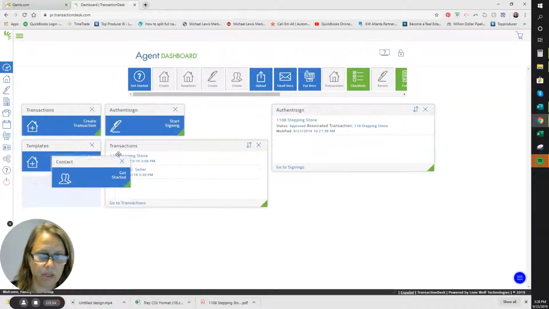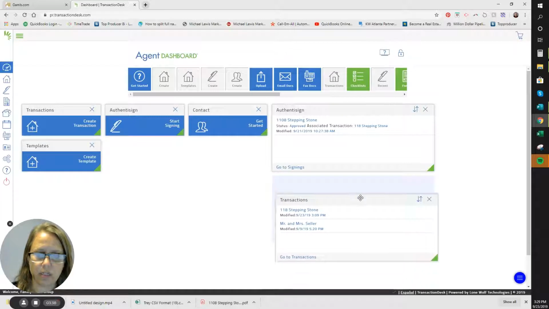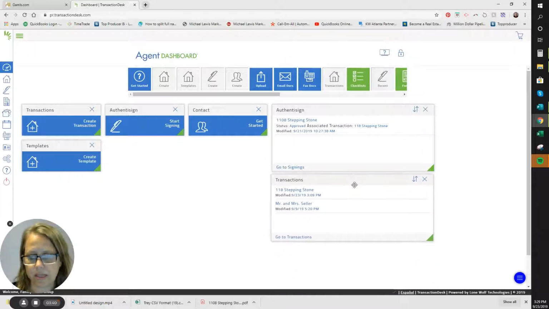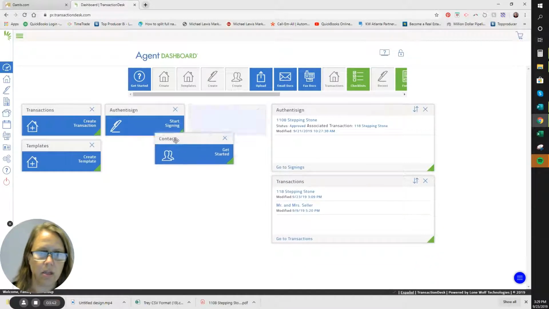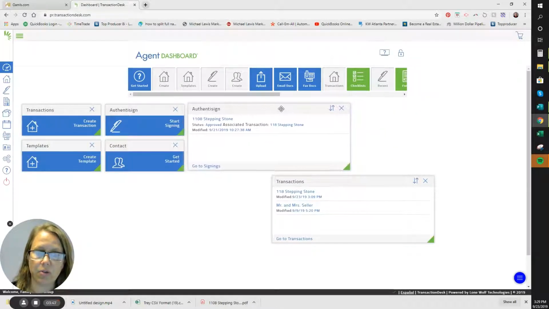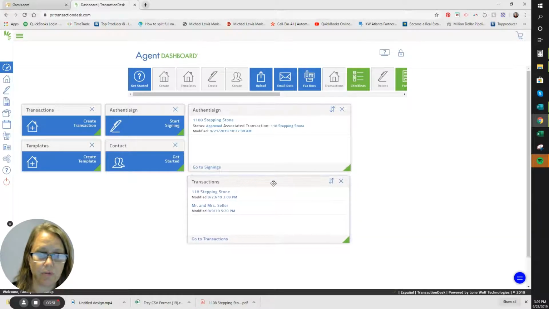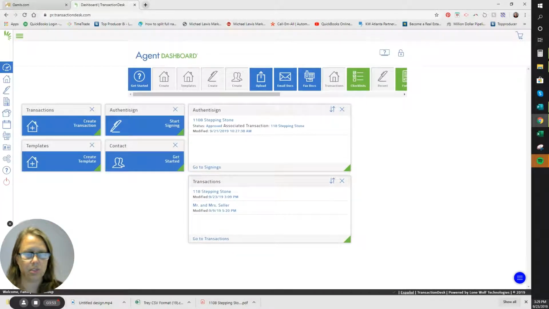Maybe I want to move it around on the screen and put it right there. Maybe I want the transactions, I want these bigger boxes to stack up on this side of the page, balance this out a little bit more. It's really up to you guys on what you want to do. This is all very easy to customize, and as you get more and more comfortable in Transaction Desk, you're going to figure out what works for you for this landing page.